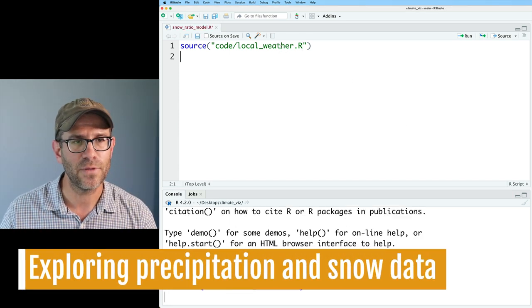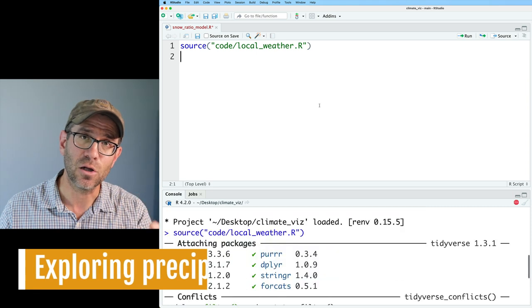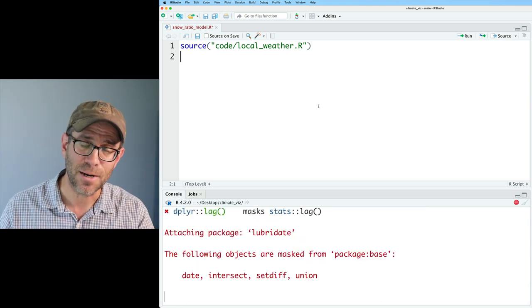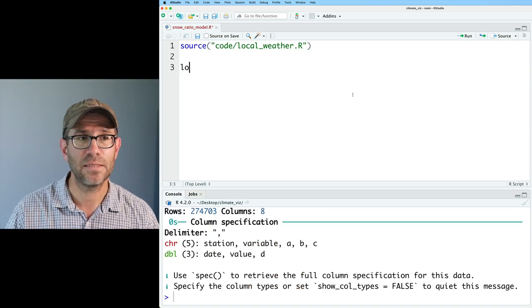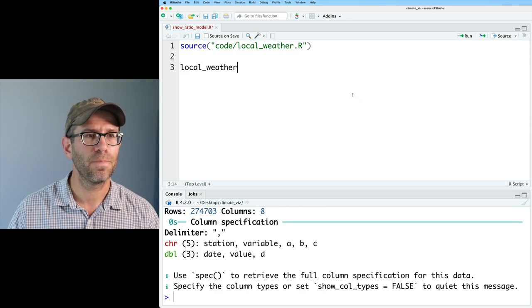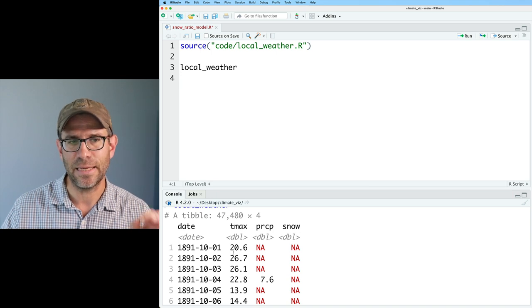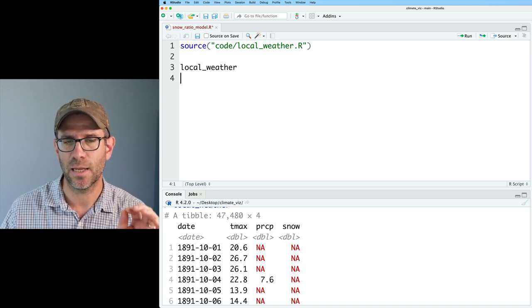I'm going to go ahead and run this script to get the data and also load the tidyverse meta package as well as lubridate and the glue packages. So the data frame it brings in is called local_weather. That brings in our tibble that's got the date, the maximum temperature for each day, the amount of precipitation, and the amount of snow.